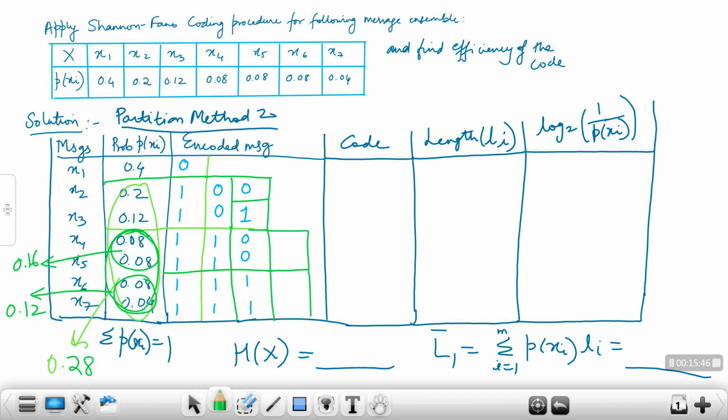So we cannot do much directly, blindly we can divide it this way. So we are done with the coding procedure. So we write the codes. Okay, so then we write the lengths. And log to the base 2 of 1 upon p of xi, it is the same thing what we had got previously, so I'll just write it again.